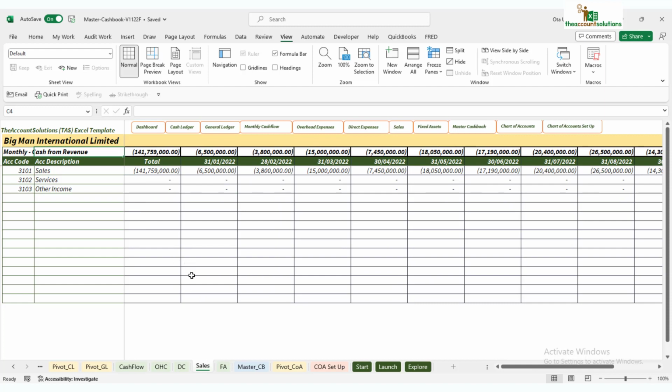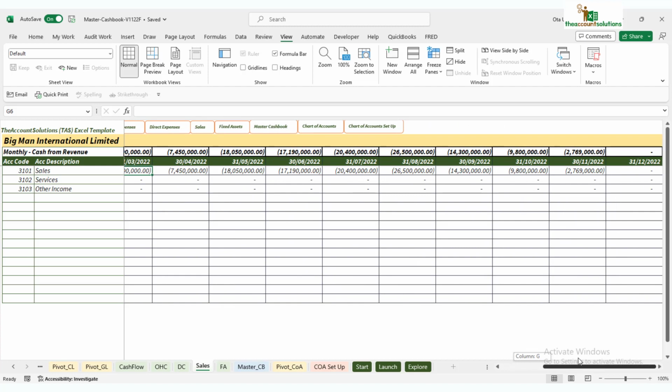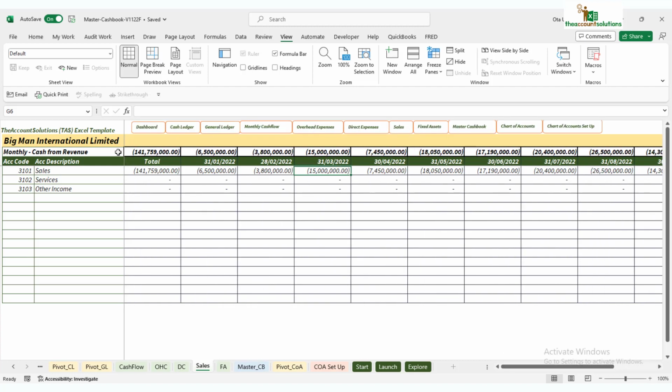The next one is the sales report. Only your sales 3101 account code, that you have sales on almost every month except December. So all the total sales for the year, 141 million. We have for January, February. These are cash inflows, not accrued sales. These are cash inflows from your sales transactions. They are here up to November. You can see the list of them here. You can give your reports to your management.